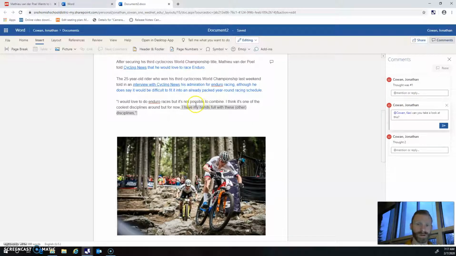So hopefully that's useful. That tool can be applied in a lot of different ways, but it's a pretty powerful way to annotate text to keep track of what you're thinking as you read.